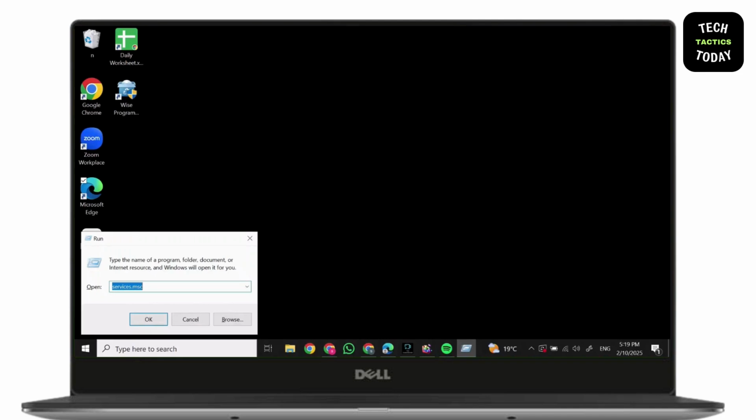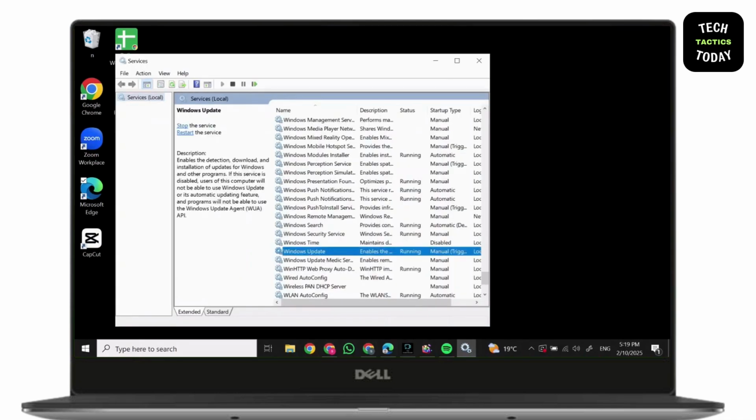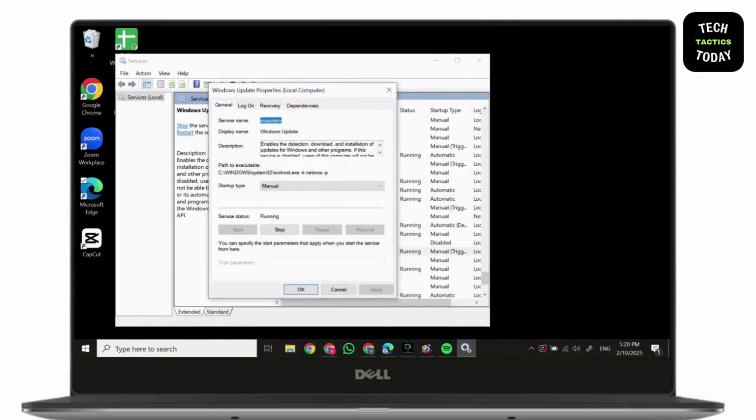First, open Run, type in services.msc, and then press Enter or OK. And here you'll find Windows Update. Right-click on Windows Update, then click on Properties. You'll find this kind of screen pop up. In Startup type, make sure it's Automatic (Delayed Start). Apply and then press OK.